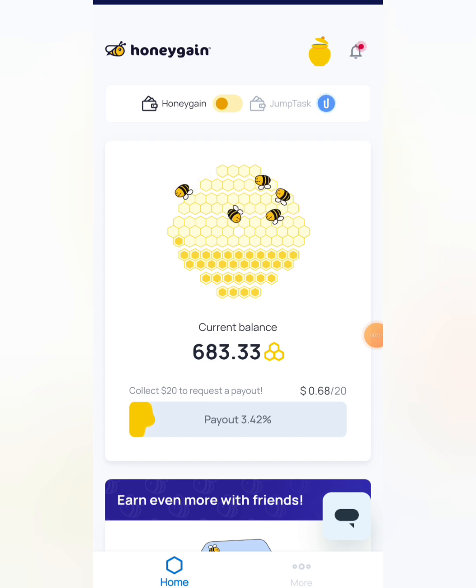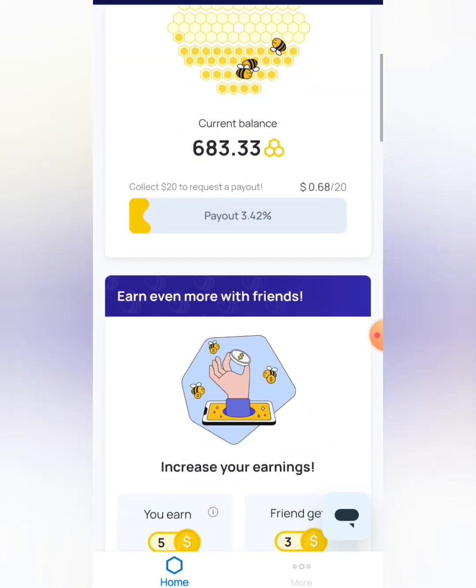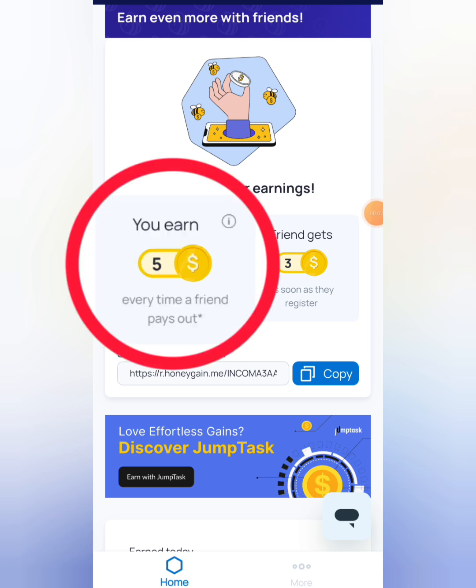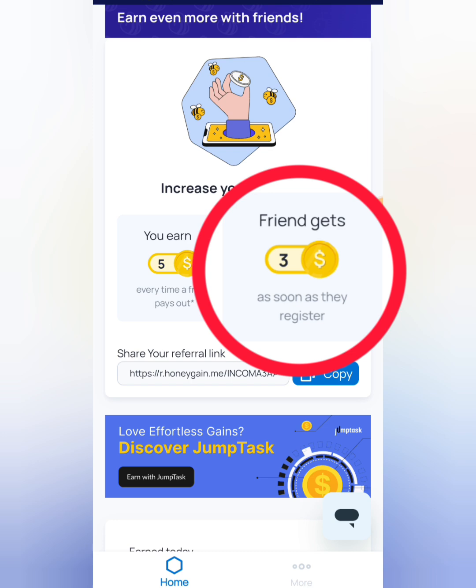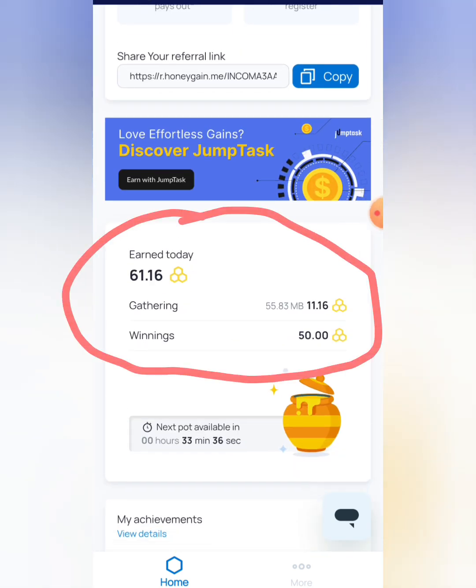So on my dashboard, I currently have about 0.68 over $20, meaning that once this reaches 20,000 points, it will be worth about $20, and I'll be able to request for payout immediately. If you want to maximize your earning here, you can also do that by inviting your friends. It says every time a friend requests for payout, you get $5. And whenever your friend uses your referral link to sign up, your friend gets $3, like I explained earlier.